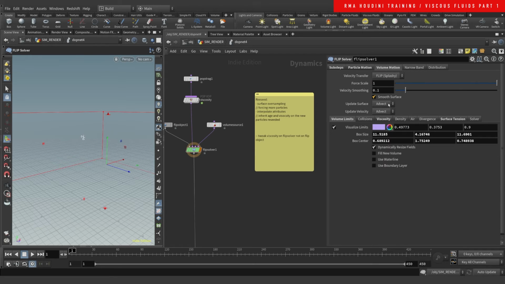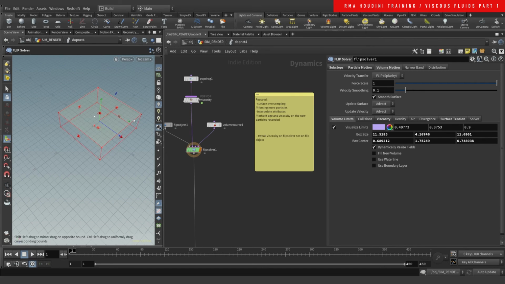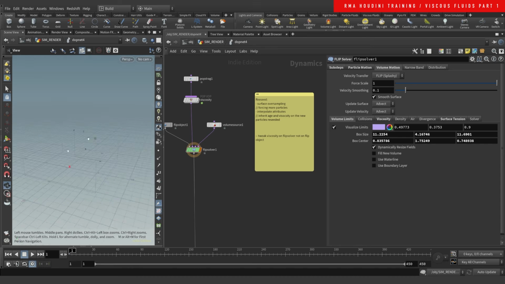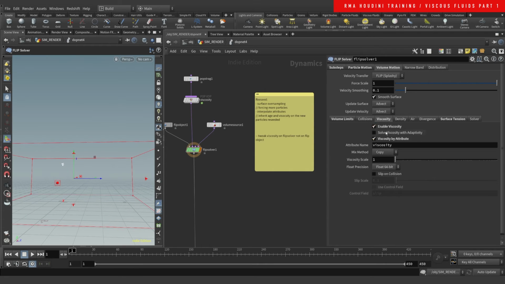Next, the volume limits. What this does is it's this box here. If I change this, you'll see the number changes here. This is going to change for any of your scenes. But if you're doing a small simulation, you do want to keep it small because it optimizes and makes things way faster.